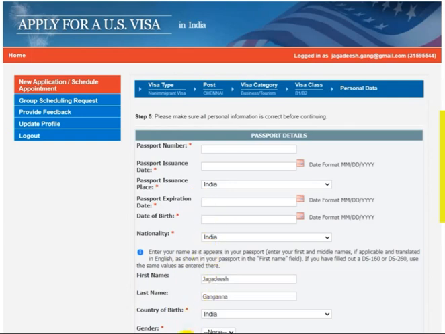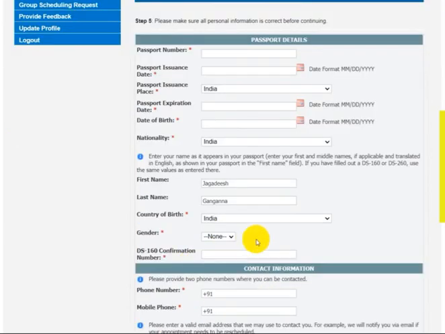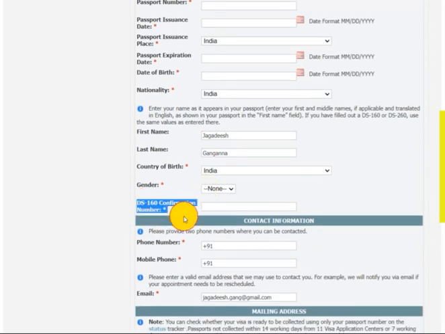I'll just pause the video, fill in the information and come back. Filling in the application we can do in the next class because we do not have a DS-160 confirmation number. We will collect that information, and I'll keep filling in the application in a separate video.